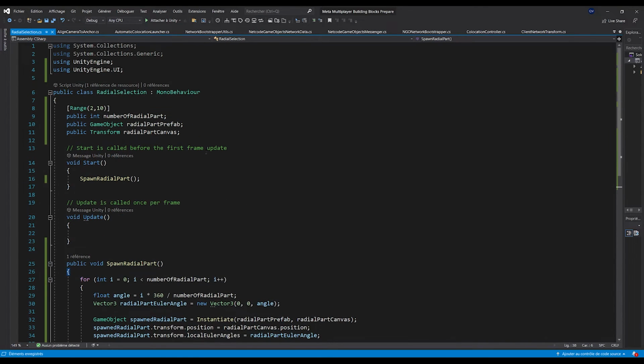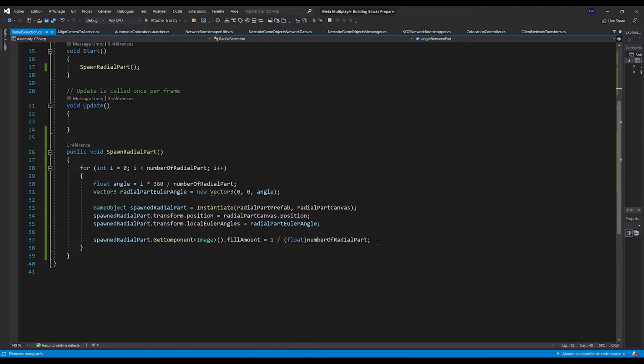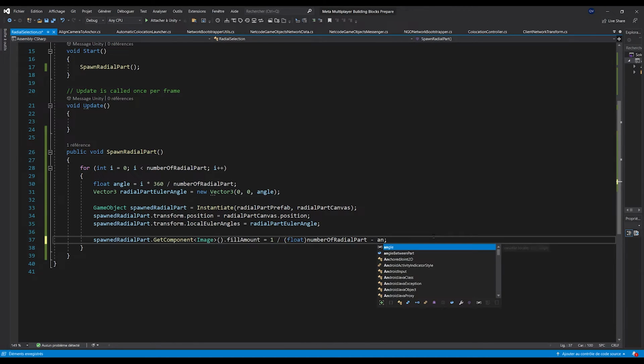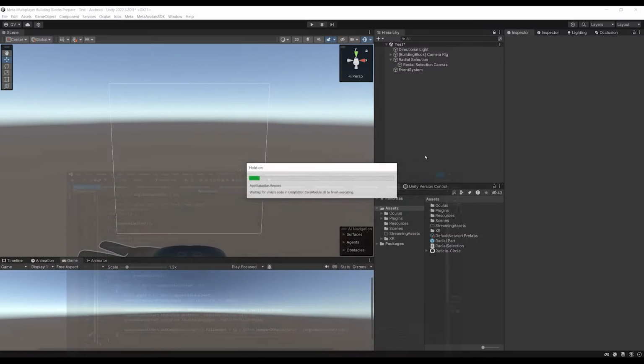Okay, so for the angle between each part, we can add at the top public float angleBetweenPart, and we can set it to maybe 10. And what we can do is simply set the fill amount and reduce the fill amount value by angleBetweenPart divided by 360, which will give us the correct ratio. And let me put some parentheses over there to make sure that everything is computed in the correct order. Now we can save, go back to Unity.